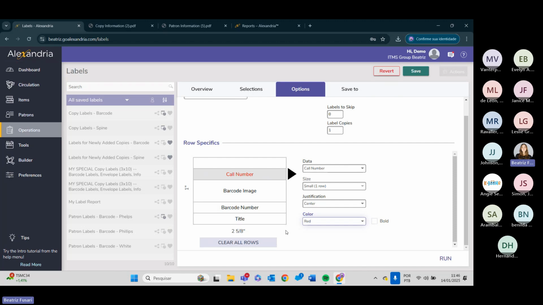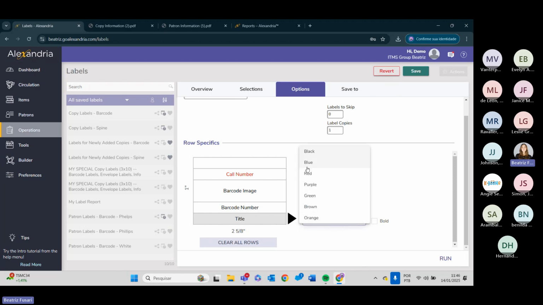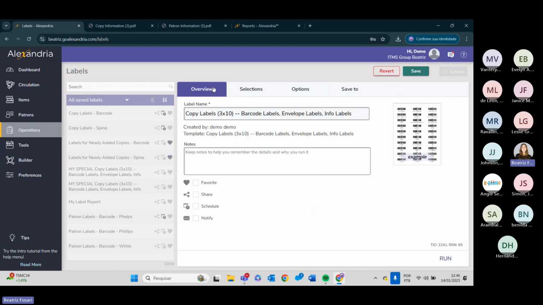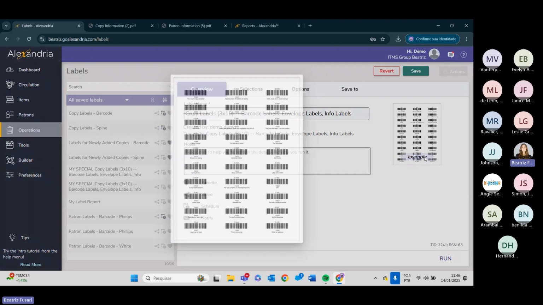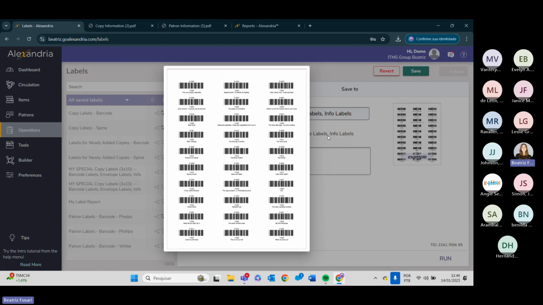Okay, now I think it may be looking like something that I want. Barcode image, barcode number. So title, let's leave it very nice. And let's add it as red too, because I think it would look nice. You can choose to skip a number or a copy. So, okay, now I think it's looking like how I want it. Let's see an example of how it will look.